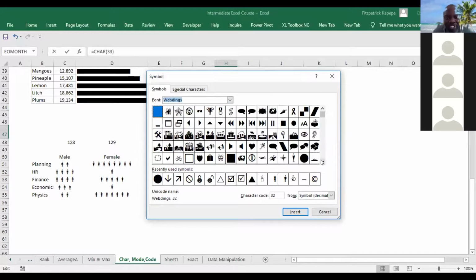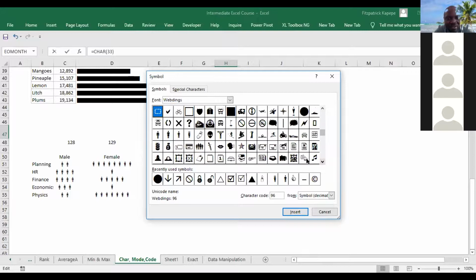So if I continue going down, you have icons for ladies and icons for men. This is what we picked. First 128 represents a man. This represents a woman. This represents a man. Then you have a beautiful lady here, which is 131, depending on which icon you want to pick.